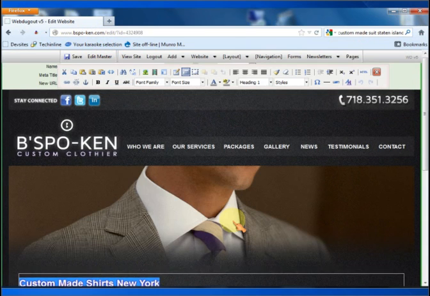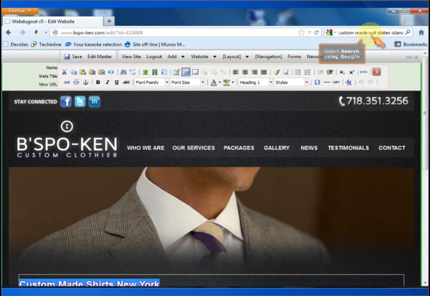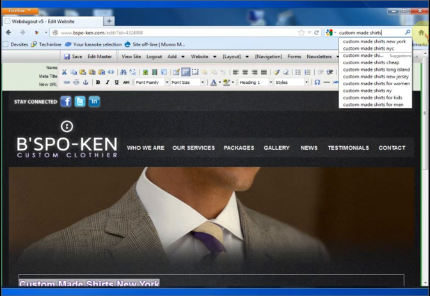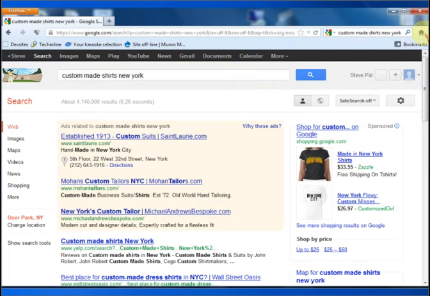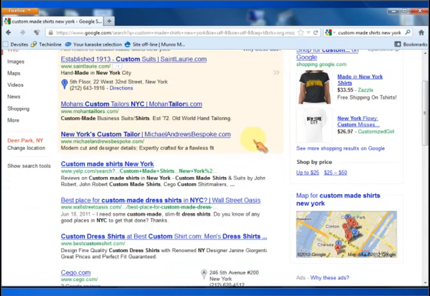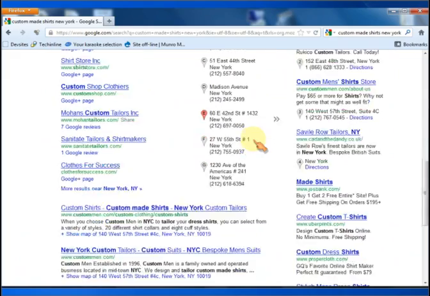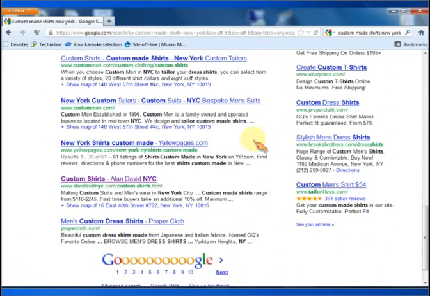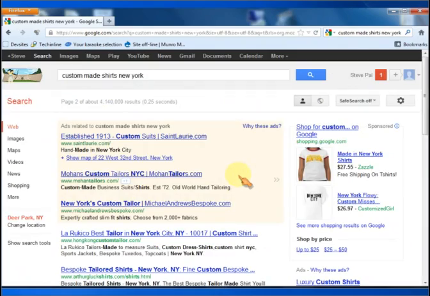And if I were to do a search for custom-made shirts New York in Google, and I gave it a click, let's see where we can find this account. And it is not on the first page yet. Again, this is a process. Doesn't happen overnight. But he is found on the second page.